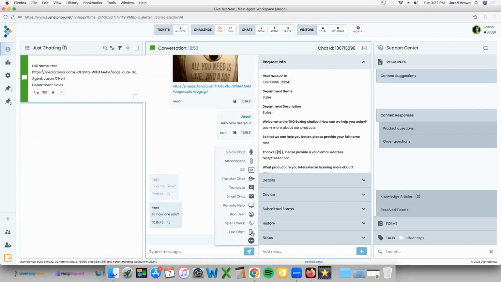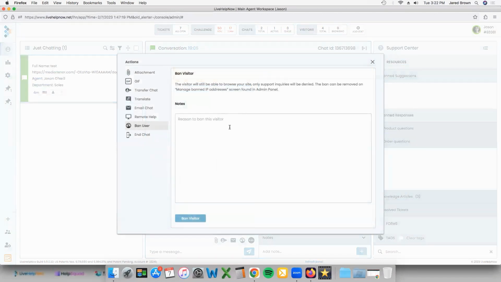Okay, so in the tools here, we were at ban user. So if this is grayed out, your admins don't let you ban. But say a bot comes in and starts sending you nonsense, this would be a great time to ban it. So you can put in a reason why you're banning and click ban visitor.